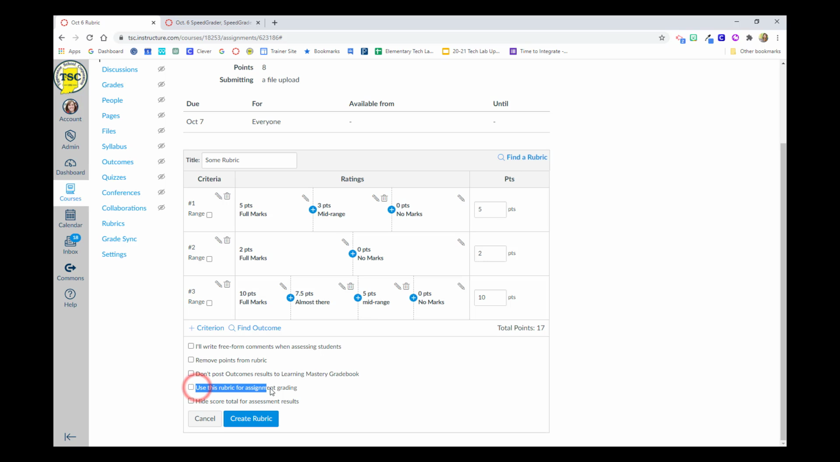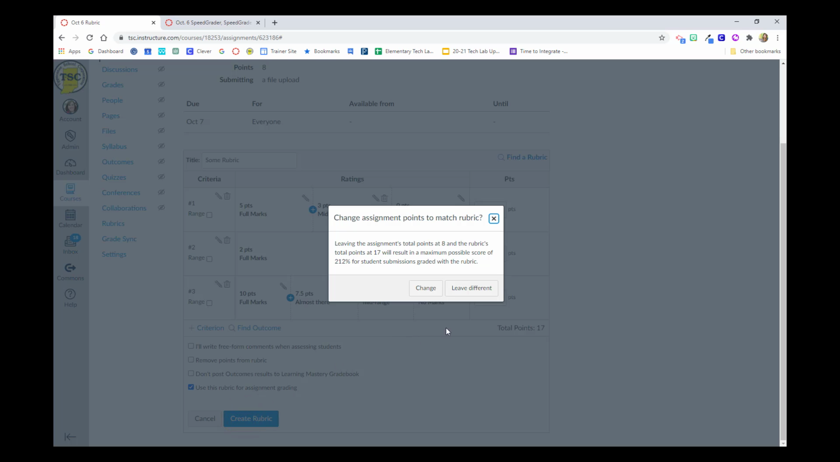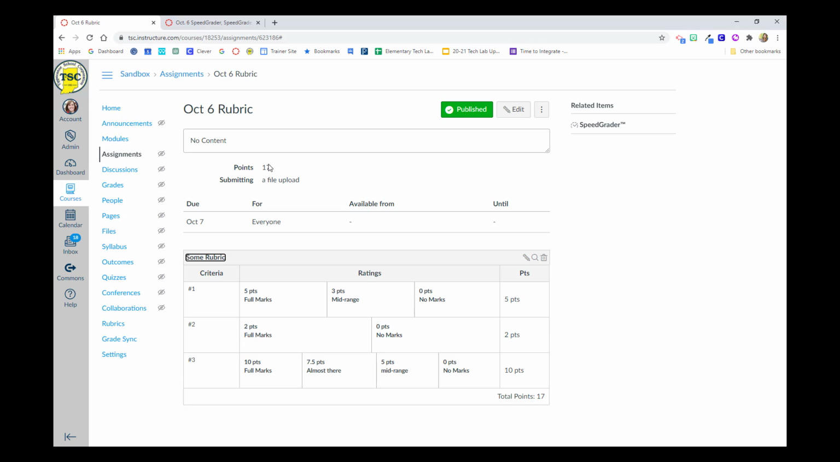This is a really important one though. I do want to make sure that I use this rubric for assignment grading, and you'll see why in just a second. So I typically tell teachers to make sure that this one is clicked, and then I'm going to create my rubric. Yes, of course, because I made my rubric after I made my assignment. My assignment's only worth 8 points, but my rubric is worth 17. So I can either say leave it as different, or I'm going to change it, and it's just going to change the point value for my assignment. So that's a really nice little warning there that says, hey, wait a second, these two things are not the same. Do you want to make them the same?